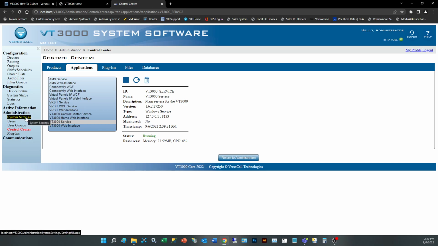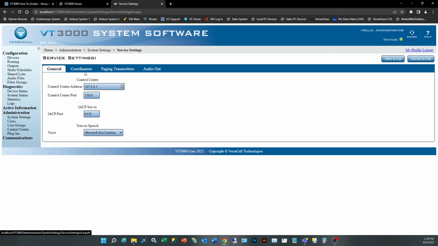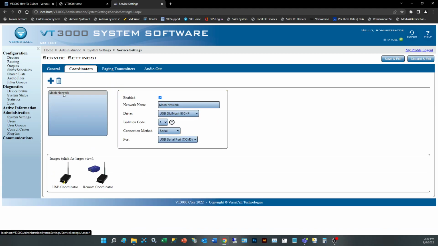Now if we go back to system settings, we go to our service, we go to coordinators, select our coordinator, we can see that it is now set to isolation code number 1.